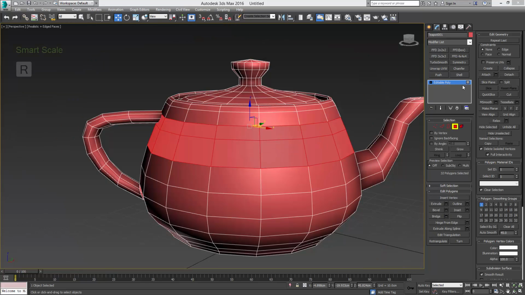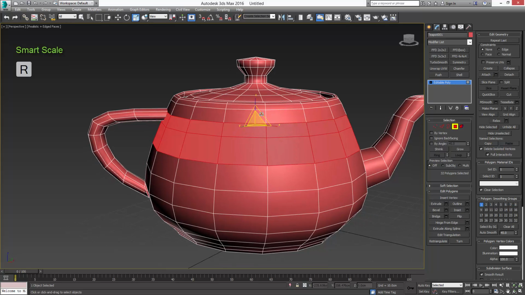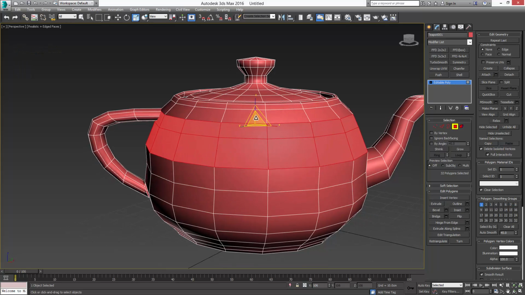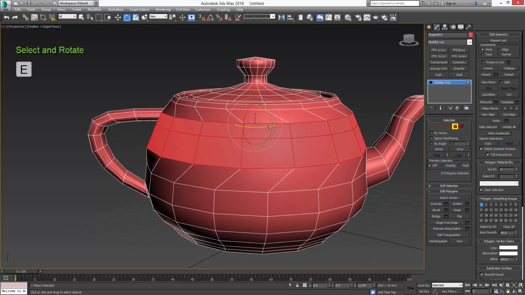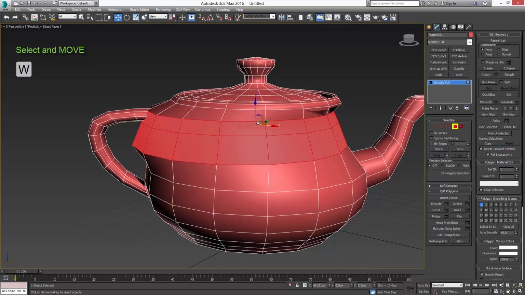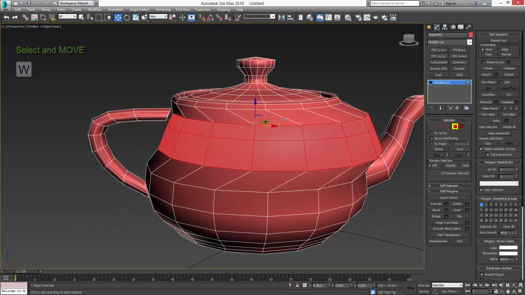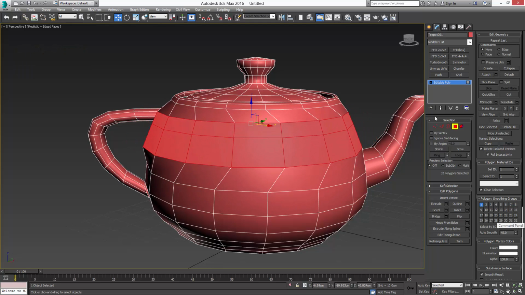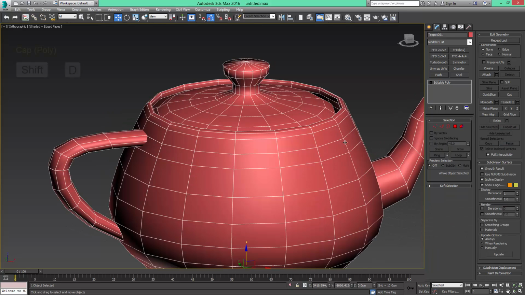So with that selection active, we can then have a look at our Smart Scale, which by default is set to R. And we can just do exactly that, scale our object. And under the Rotate, which by default is on E, we can then just do things like that here really quickly. Change the looks of our actual geometry around real quick. And W is default for select and move, and allows us to just shift it on whatever axis we want it to shift around.